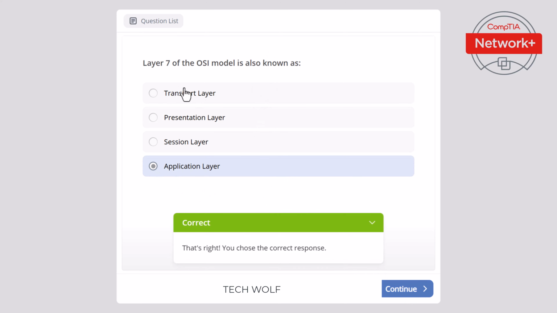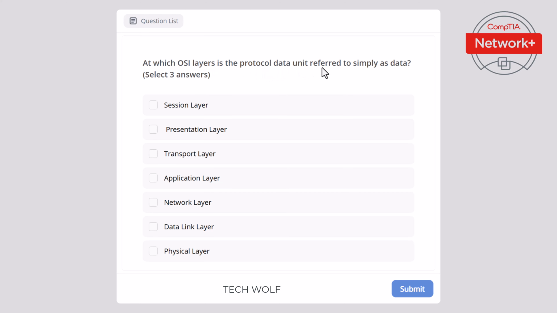At which OSI layers is the protocol data unit referred to simply as data? Select three answers. So on which three layers is the data type referred to as simply data? Session layer, presentation layer, transport layer, application layer, network layer, data link layer or physical layer. And here the correct answers are application layer, presentation layer and session layer, as these are the layers which are above the transport layer, and the data type on these three layers is known as data.